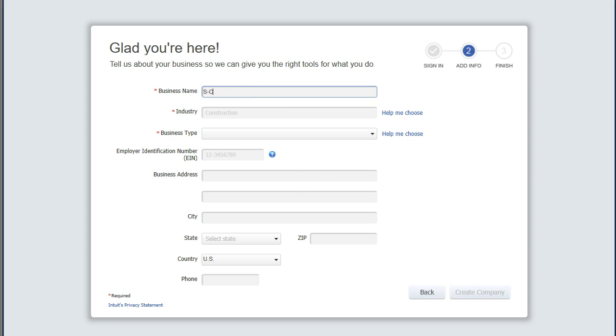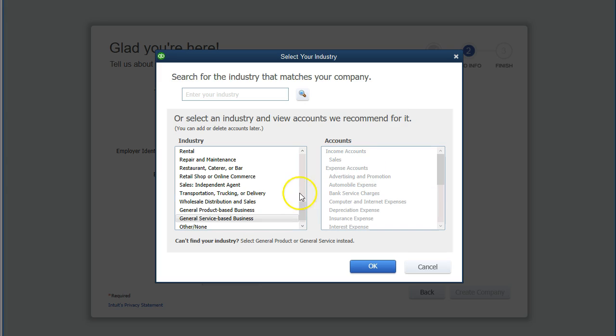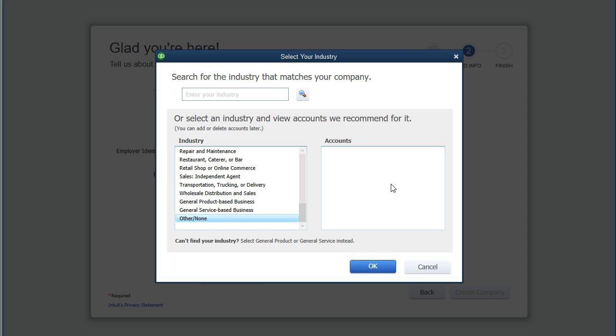I'm going to say it's going to be an S Corp, and it's going to be called Paid Payroll because it's a test document. I don't want any accounts other than the bare minimum, so I'm going to choose an industry and say none. And that'll mean no chart of accounts except just the bare minimum. I just want to look at payroll so we can concentrate just on payroll.